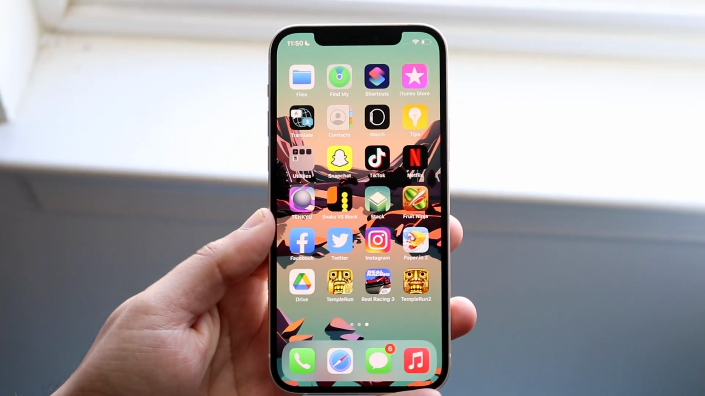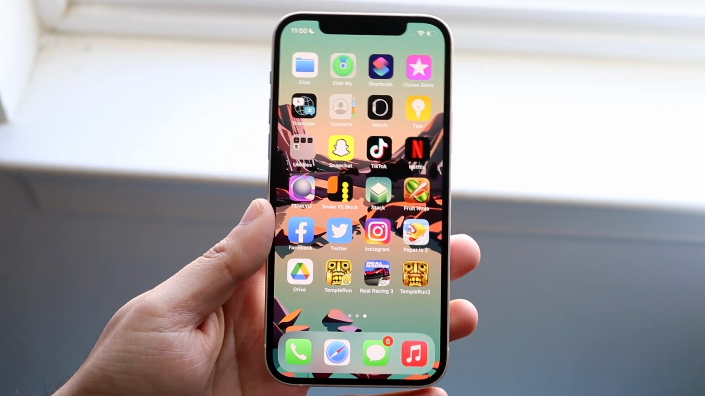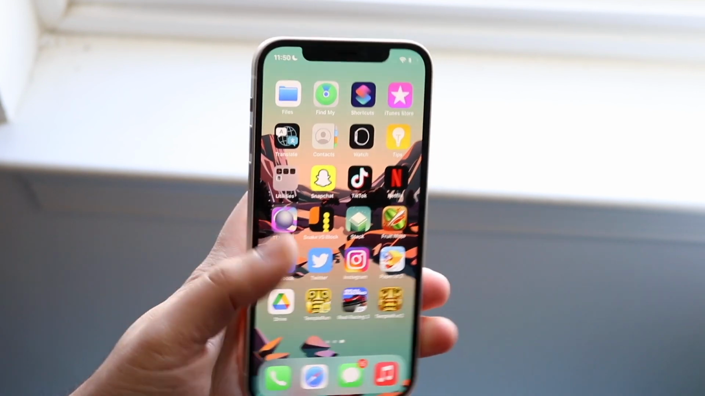Welcome back, everyone. You may be in a position where you actually want to go ahead and find your phone contacts on Instagram. Now, luckily for you, it's a pretty easy process.